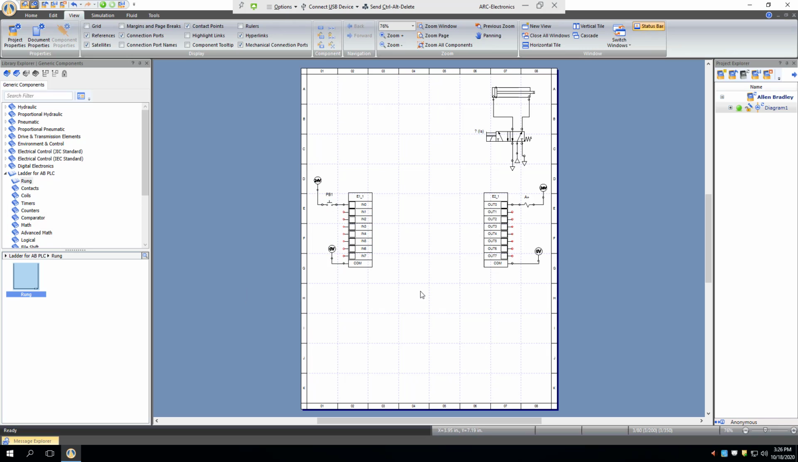Now that looks good. So the next thing we do is go to ladder for Alan Bradley PLC and grab rung. Let's grab the green and window it down so it looks like it'll fit in between. Okay, that looks okay, I believe. Let's create our first rung. First, let's zoom in a little bit to make it easier for us to see. View, zoom window. Since we're working in this area, let's just zoom this.